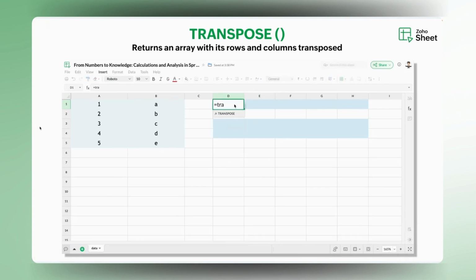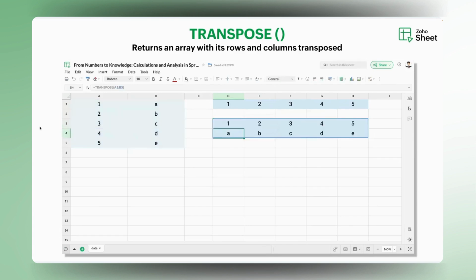So enter the function name, select your array of data. Now we can see the numbers are transposed from columns to rows. Not only can you do this for single columns, you can also do it for multiple columns at once. Now I'm going to select both the columns at once, and you can see it got transposed to rows. So using this function, you can transpose from row to column or column to row.